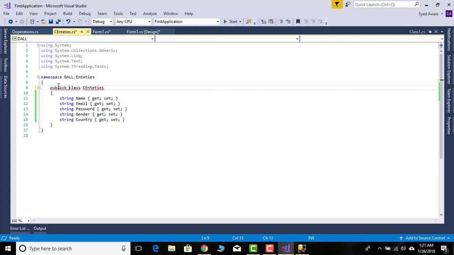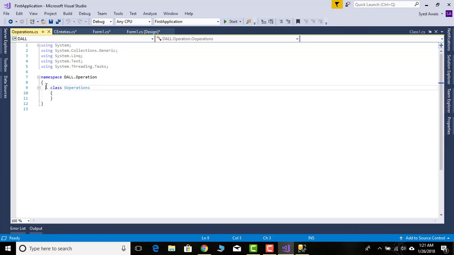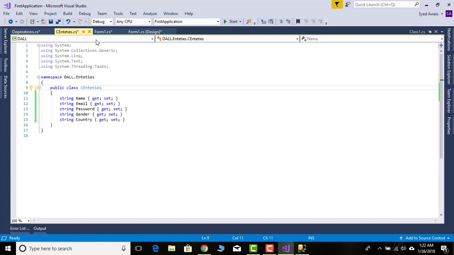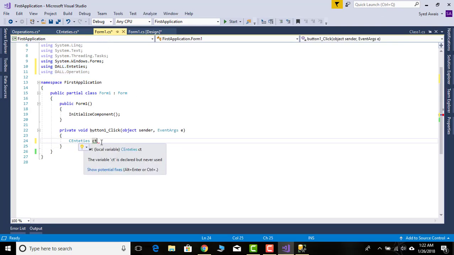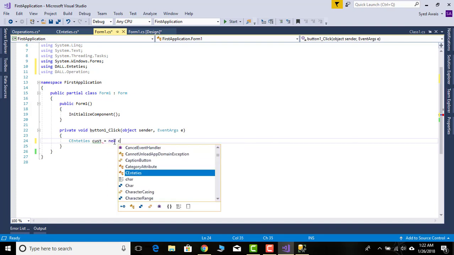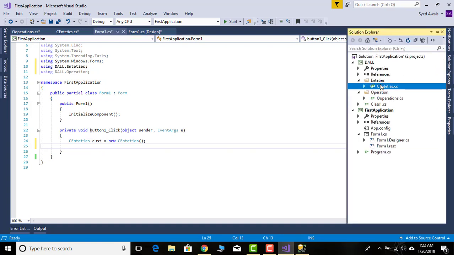make this class public. So we are accessing the attributes of this class, so we have to make it public, and the same thing goes for the other one. All of you are familiar with the OOP concept. If you are familiar, then you are able to follow. Okay, so now you can see that I'm going to write cust equals new. Now we can access the attributes of this class.